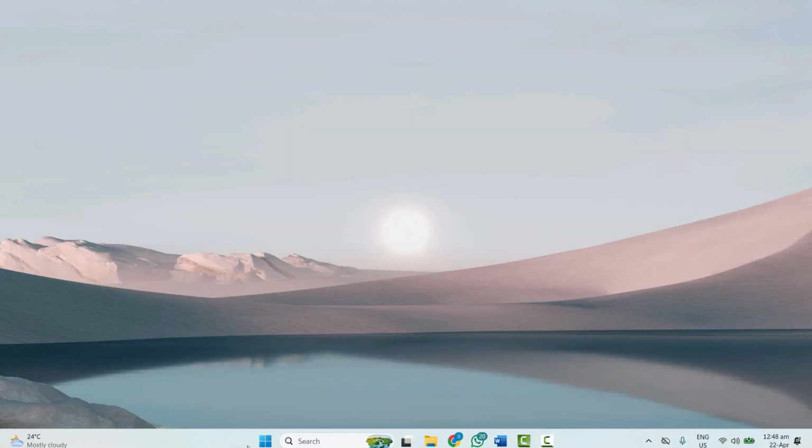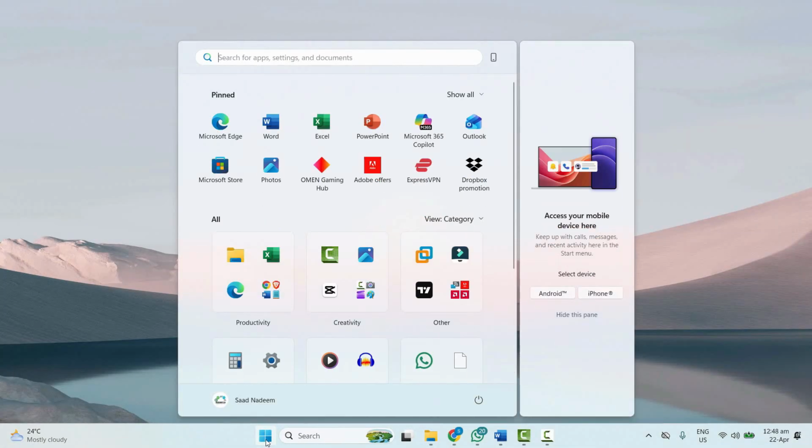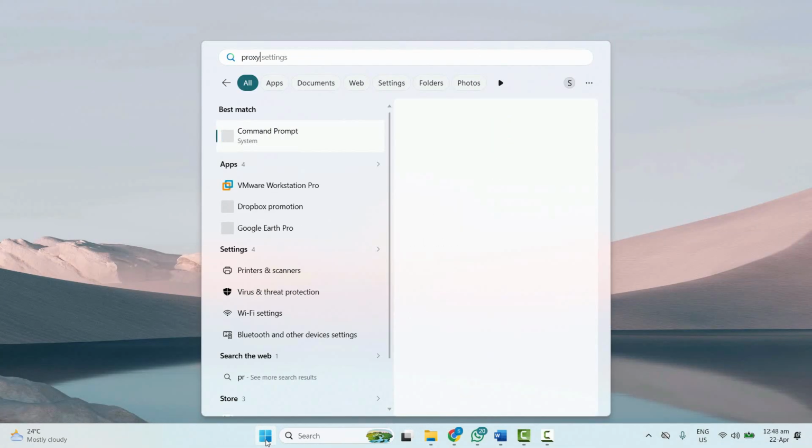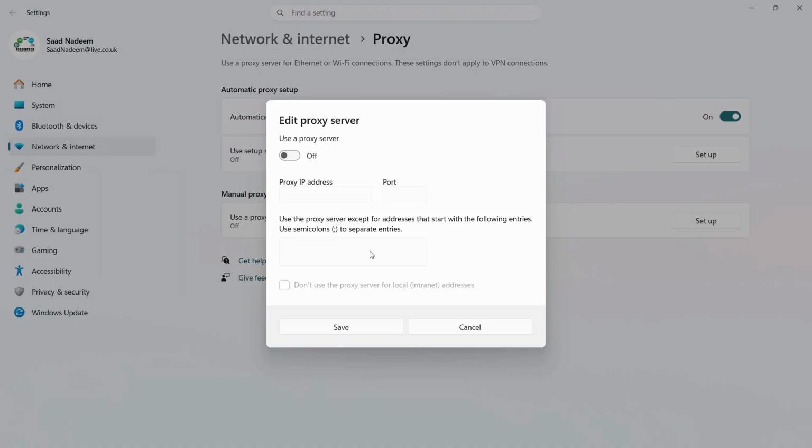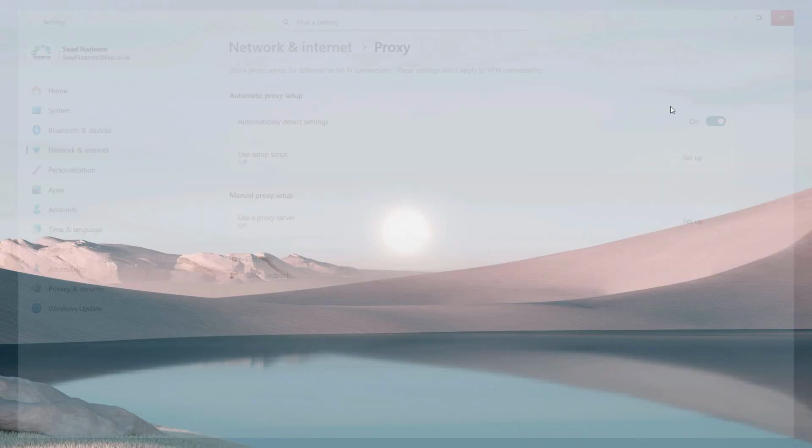So what we want to do is right here in the start menu, type proxy, and click on that proxy settings. From here, if you want to, let's say, use a manual proxy server, we click on setup. And what you do is basically toggle that on. You enter the proxy IP address and the port, and you enter all the relevant details, whatever you want to add here. And after that, when you hit save, it will automatically be applied for the proxy settings of the Microsoft Edge browser as well.